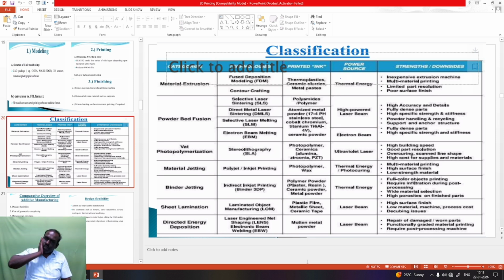For the power source: thermal energy, high-powered laser beam, and electron beams. Here we have ultraviolet lasers, thermal energy, and the photocuring process. For directed energy deposition, a laser beam is used. These are the pluses and minuses of each process, and these are involved in these various technologies.